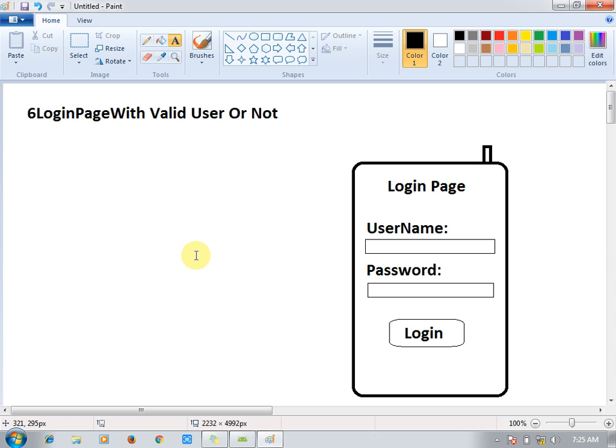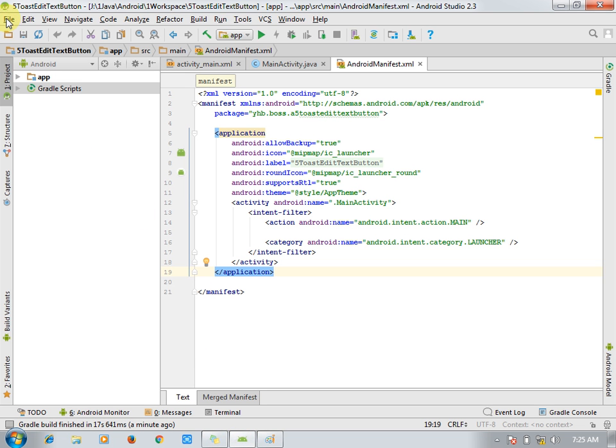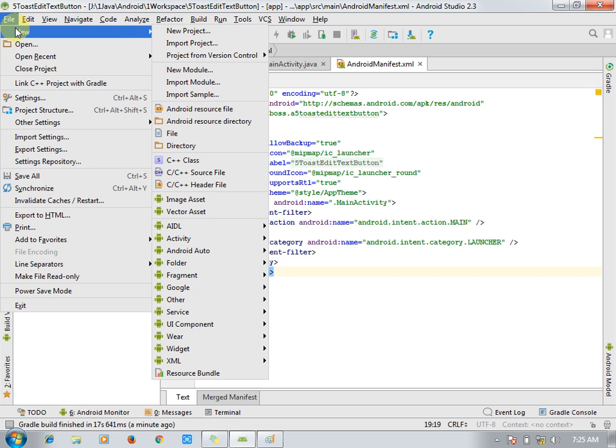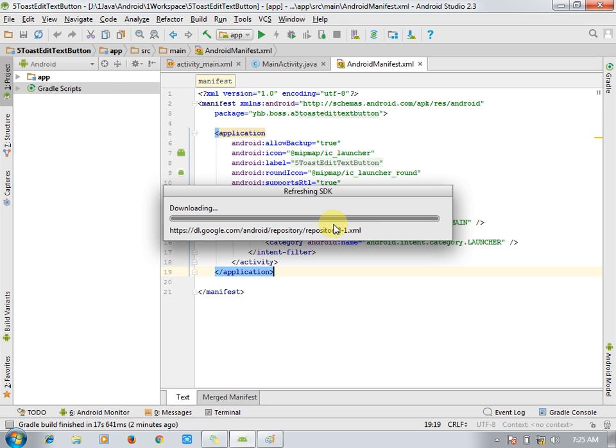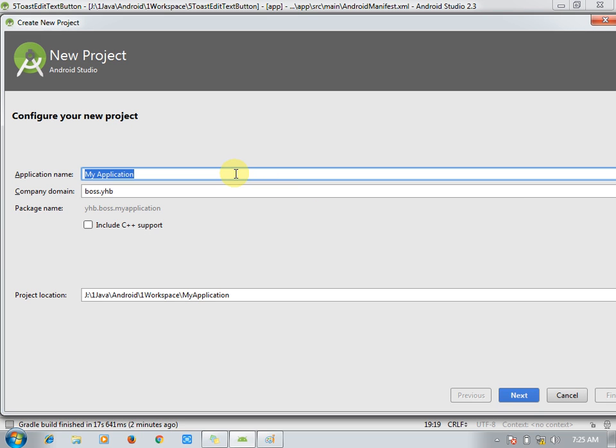File menu, new project. Let me give the name: login page with valid user.